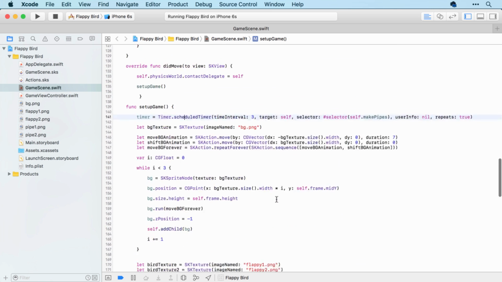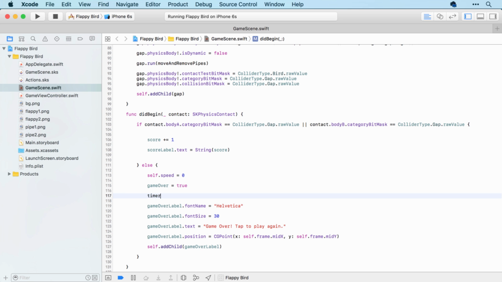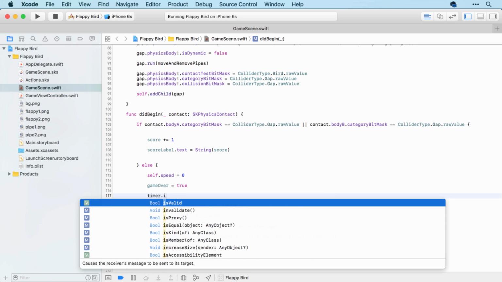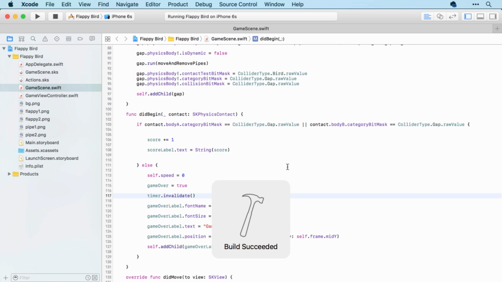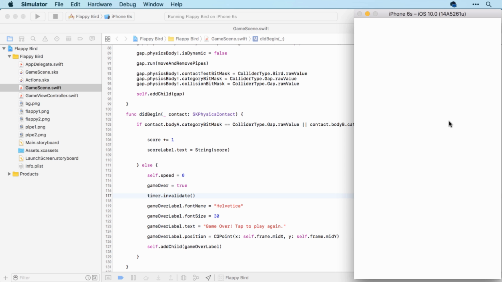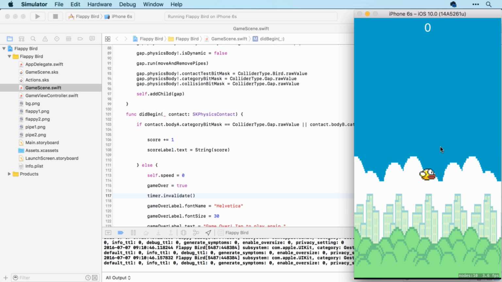So let's just find our did contact begin. So here we'll take our timer and we'll invalidate it. So that will stop the generation of new pipes. All right, so let's take a look. We should now find that when we tap to restart the game, everything is removed from the scene and then added in again, so we can start the game from the beginning.